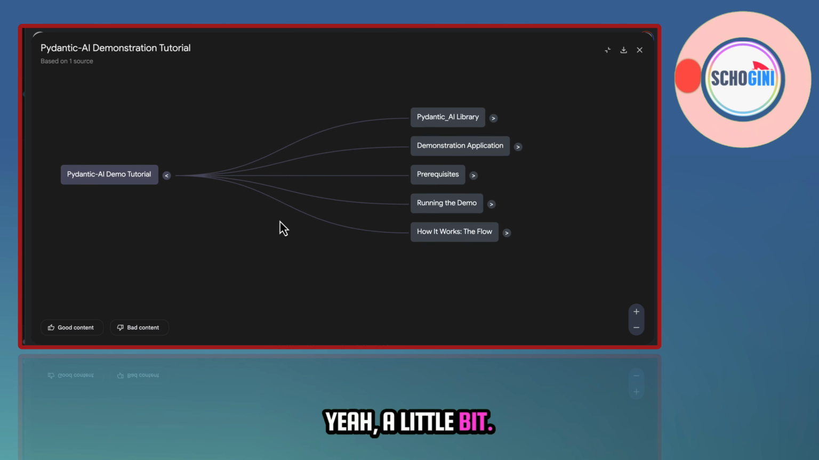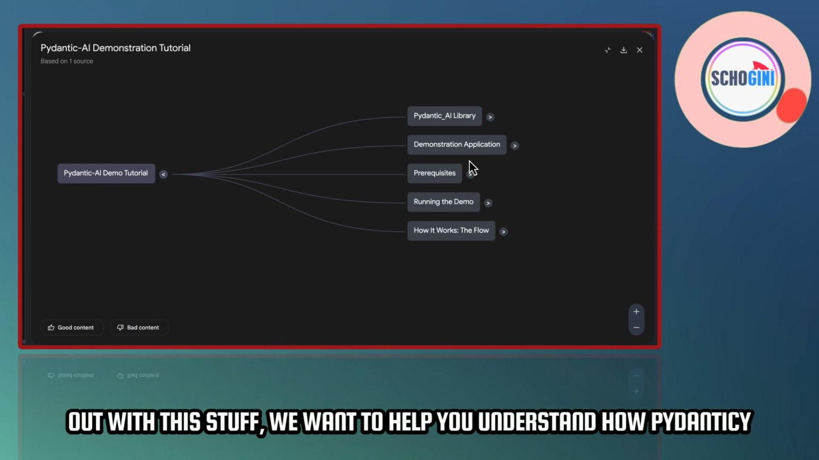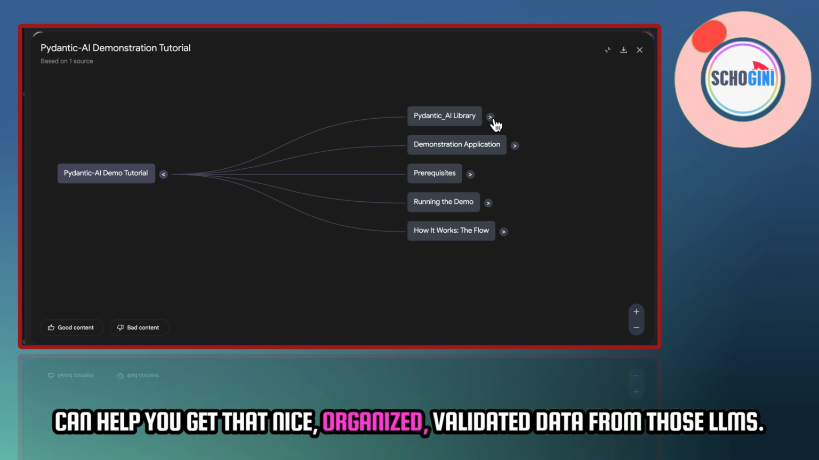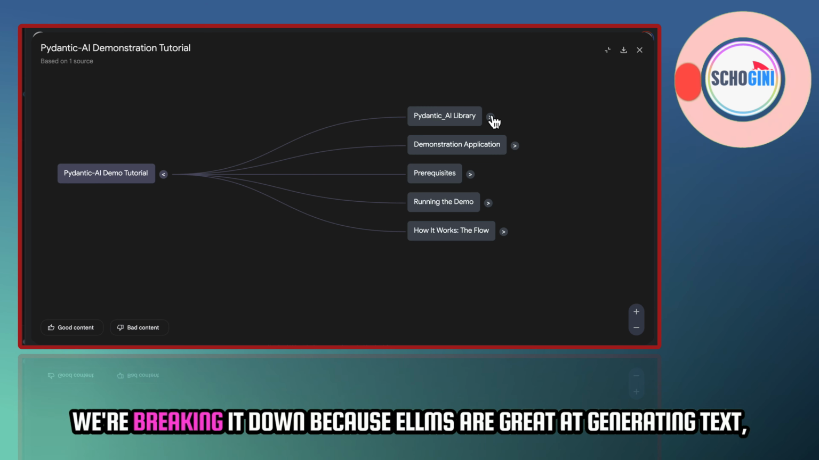Yeah, a little bit. But our mission today is to make this clear, even if you're just starting out with this stuff. We want to help you understand how Pydantic can help you get that nice, organized, validated data from those LLMs. No more getting lost in technical jargon. Exactly. We're breaking it down.